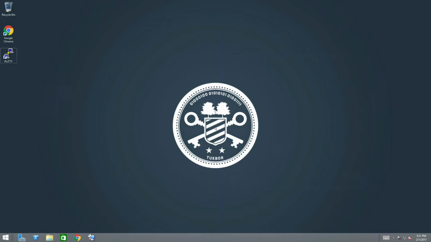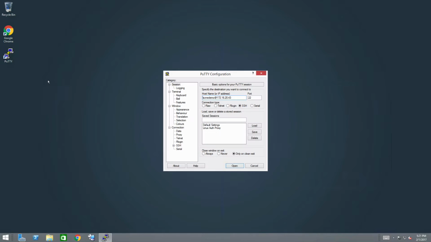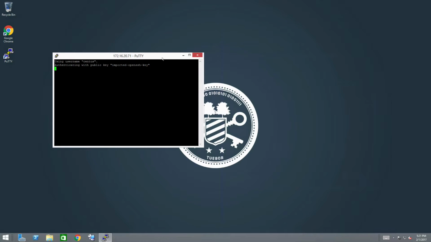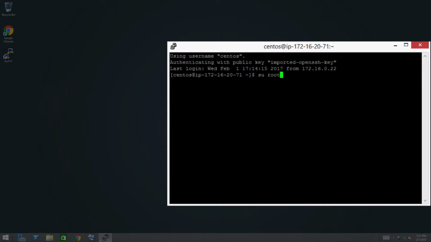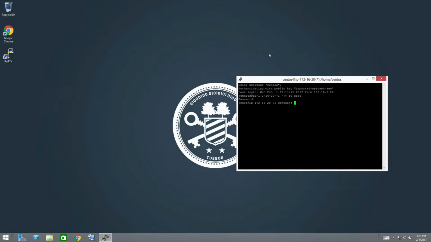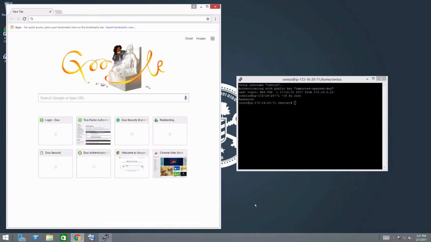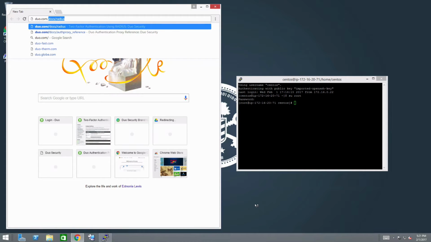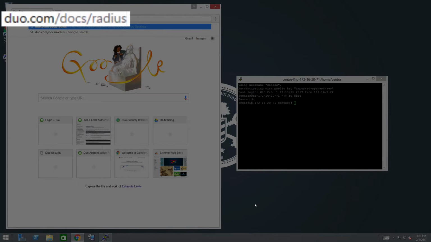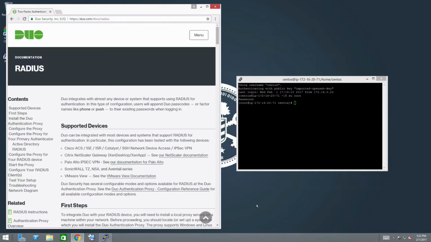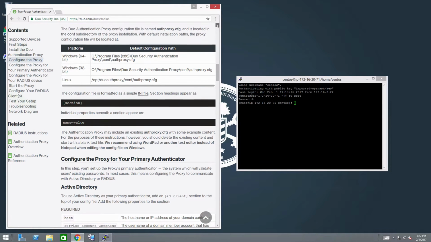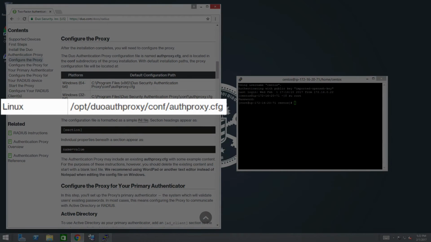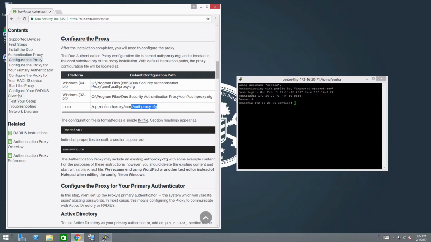Log in to your Linux system as a root user. For this video, we will use PuTTY to access our system. Then open a browser and navigate to duo.com/docs/radius. Scroll down to the Configure the Proxy section. Using the path provided in the documentation, open authproxy.cfg using a text editor of your choice.